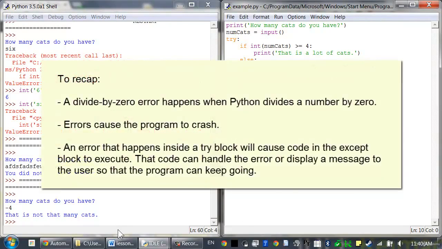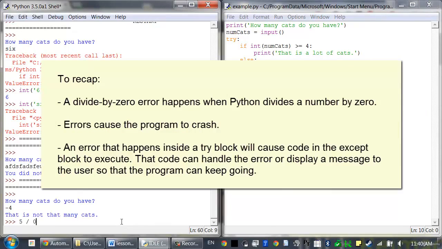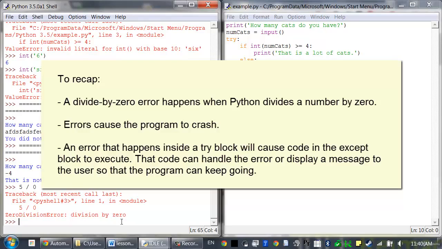To recap, a divide by 0 error happens whenever a Python program tries to divide a number by 0. Errors usually cause the program to crash entirely because Python doesn't know how to continue on after that. It doesn't want to run the instructions with bad data, so it just halts the entire program and displays this error message. But an error that happens inside a try block will cause code in the except block to execute. That code can handle the error or display a message to the user or whatever you want it to do so that the program can keep going.